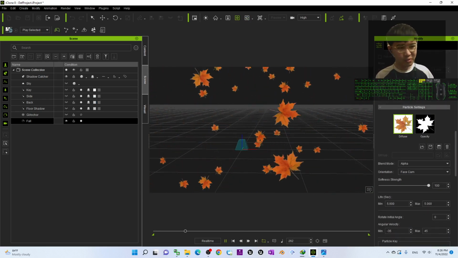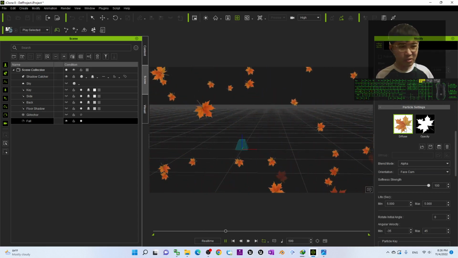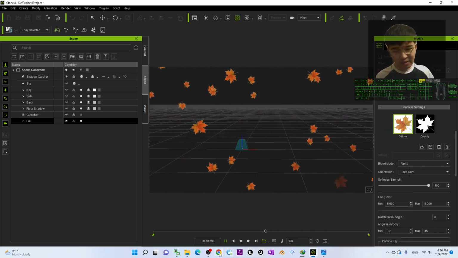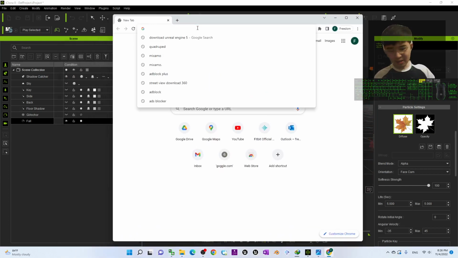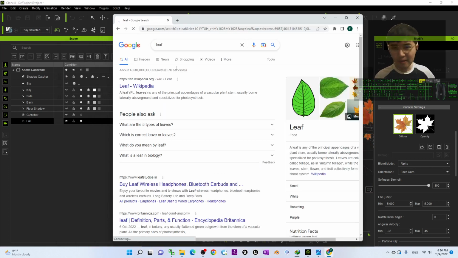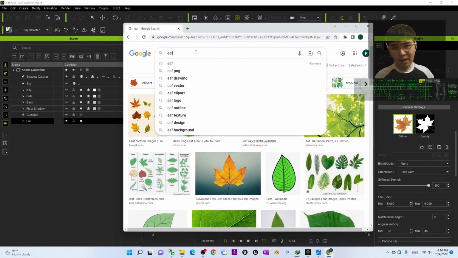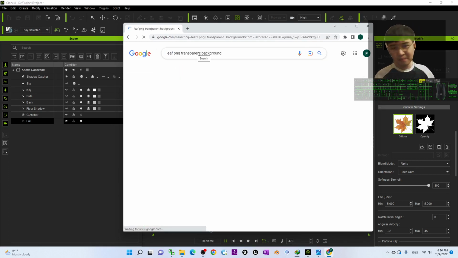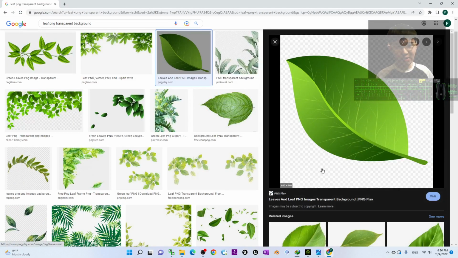Then here you should be able to see the diffuse. You can change this picture, but how are we going to search this type of picture? It is a PNG. So now I will just go to Google image as a demo. I will search here leaf, L-E-A-F, leaf, and go to the image. And here I'm going to search PNG, transparent background. Whatever you search out, you must make sure that it has this type of transparent background.